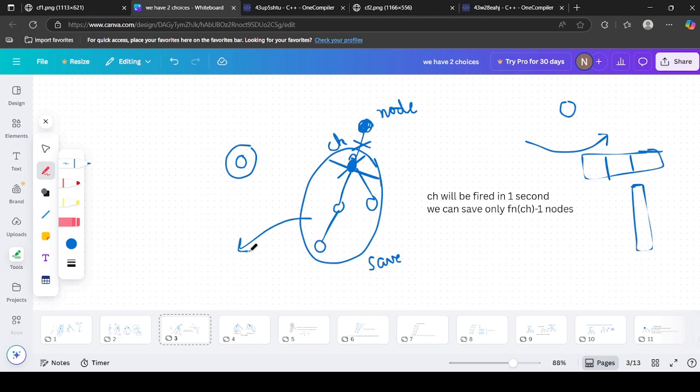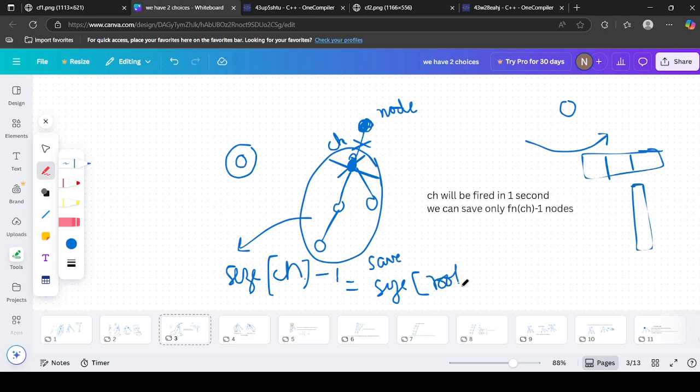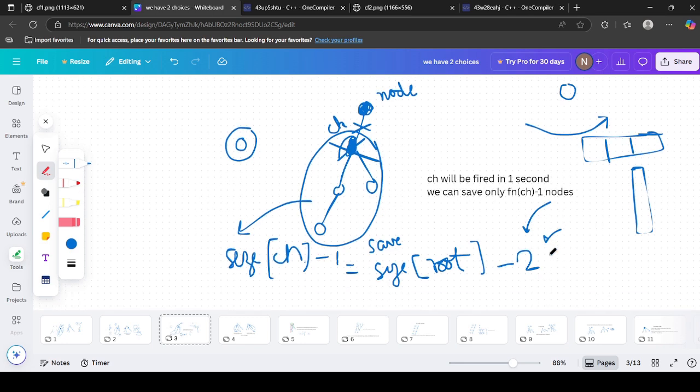So in this way, what is the count of nodes that are saved? It is simply the size of the subtree rooted at child minus 1, which is also simply equal to the size of the subtree rooted at root minus 2. Because initially root is infected, we are subtracting 1, and again this child is also infected at the first second, so we remove this also. So the rest of the nodes we are able to save is the total size minus 2.